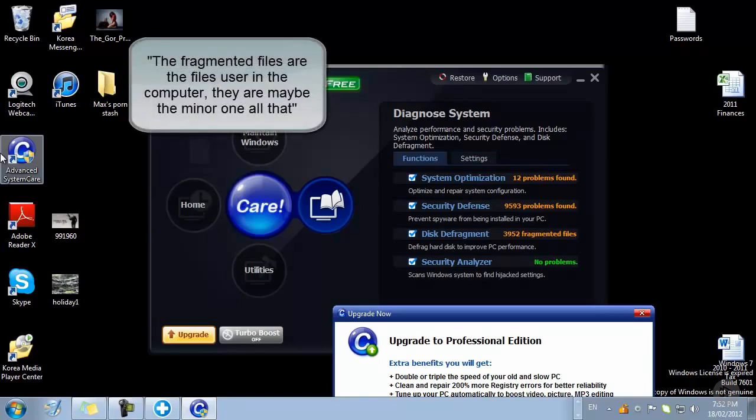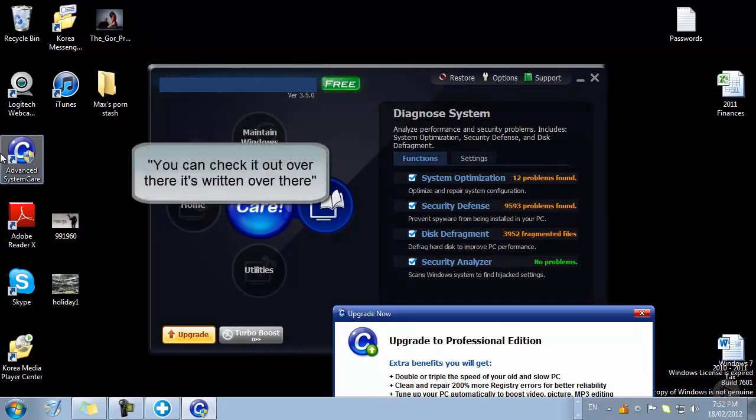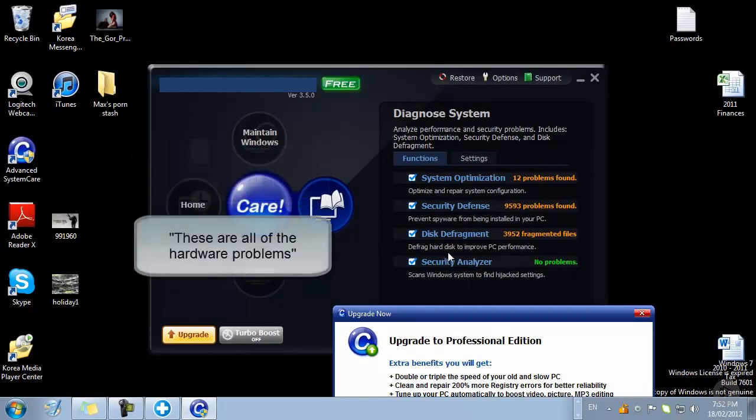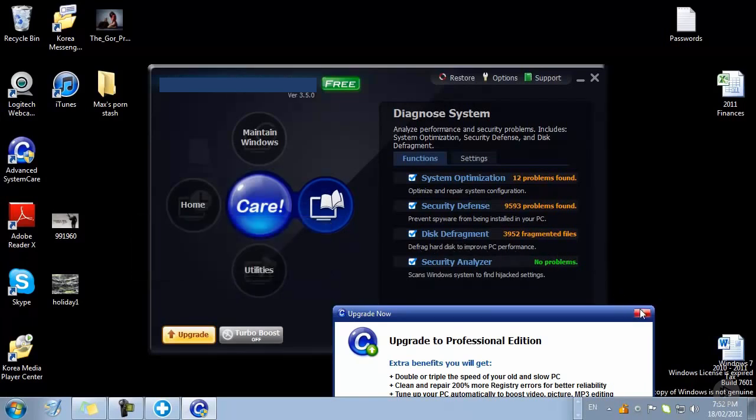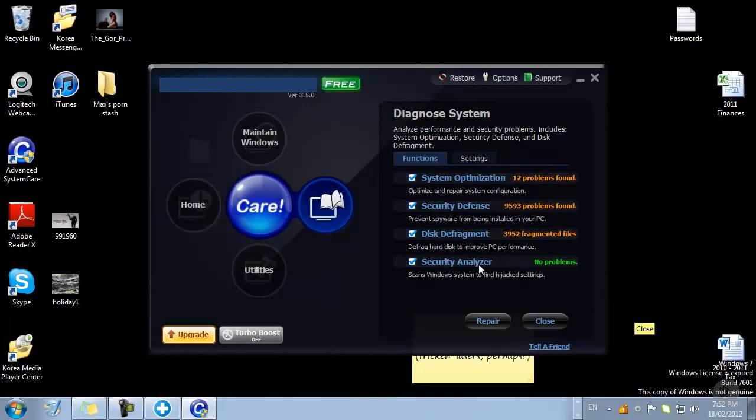The fragmented file, there's the files used there in the computer, okay? Maybe the minor ones, all that. You can check it out over there. It's written over there. Different hard disks to improve PC performance, right? Yeah, right. These are all the hardware problems, okay? Huh. These are the hidden ones, okay? So you can check it out over here, right? Yeah. So right now you can see that there are so many problems we have found. So you need to identify all the problems in the computer, okay? Yeah. So not a problem.